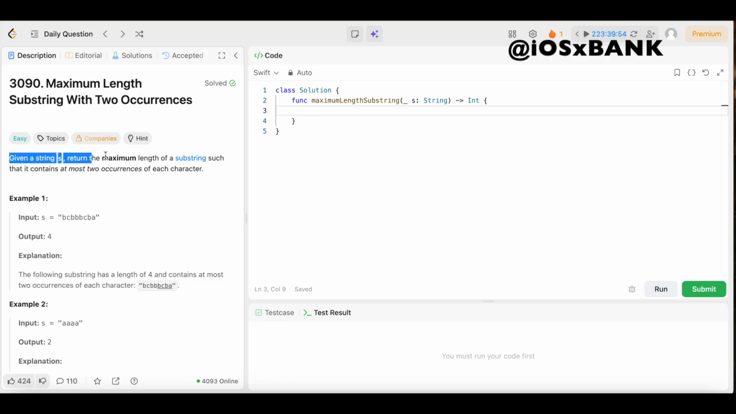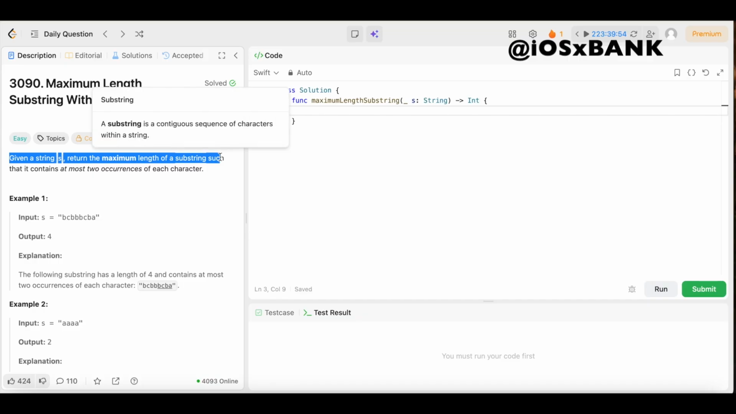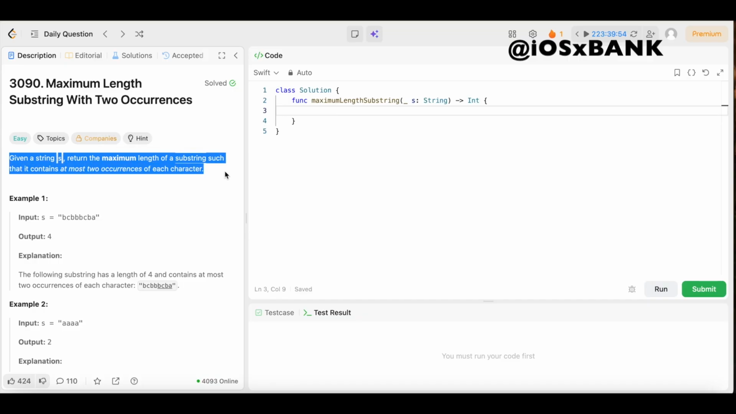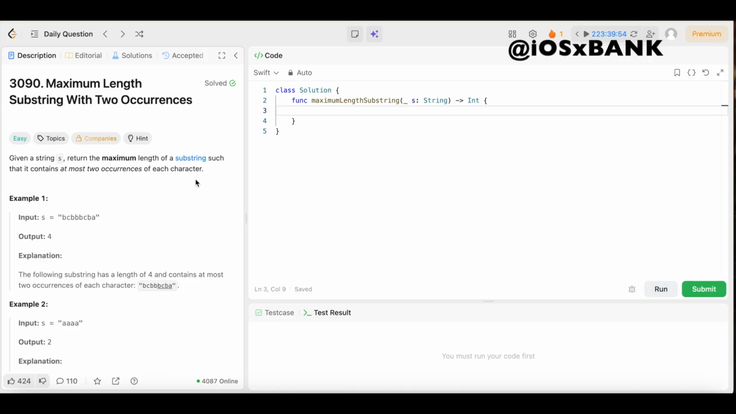Given the string S, return the maximum length of a substring such that it contains at most 2 occurrences of each character. Alright, y'all, so that may seem a little bit confusing. Let's go ahead and take a look at this definition before we continue. So a substring is a contiguous sequence of characters within a string. Boom. So now let's go ahead and take a look at these examples.